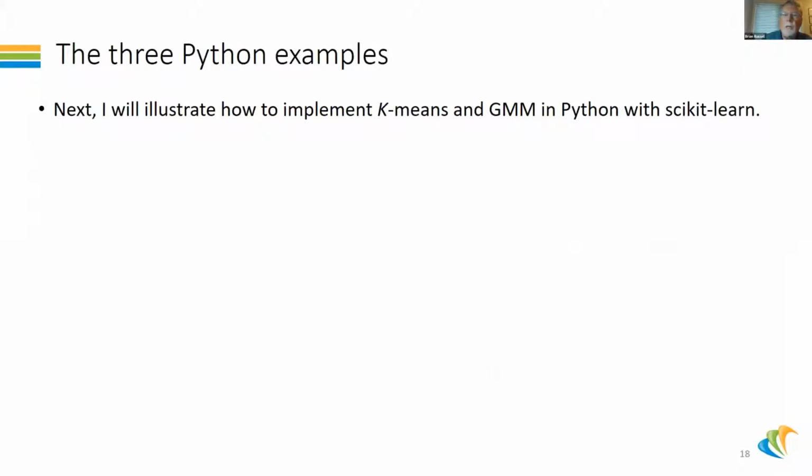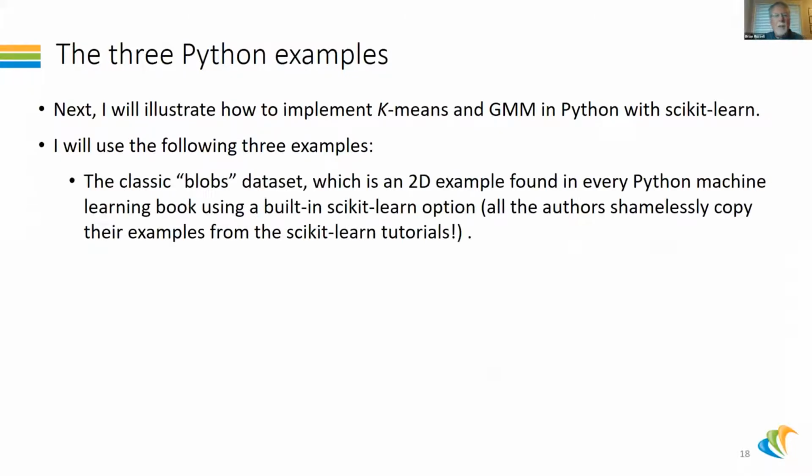Okay, so what I'm going to do now is switch to Python, use Spyder, and use some scikit-learn off-the-shelf algorithms. I'm going to use 3 examples. I'm going to start with the classic blobs data set. If you've ever looked at any machine learning book, every one of them uses blobs as a data set to get you started. And as I say here, all the authors seem to shamelessly copy their examples from the scikit-learn tutorials.